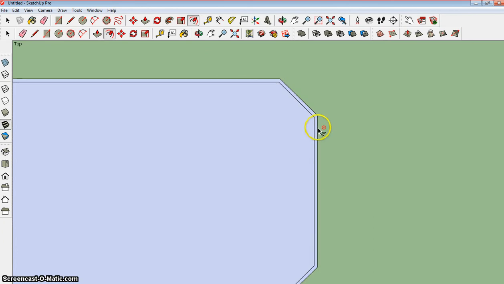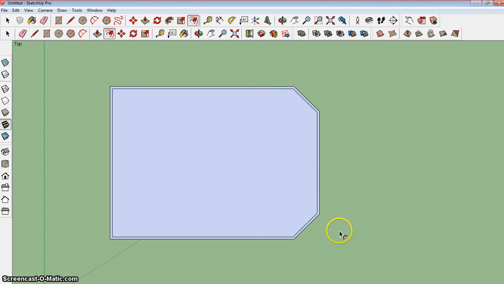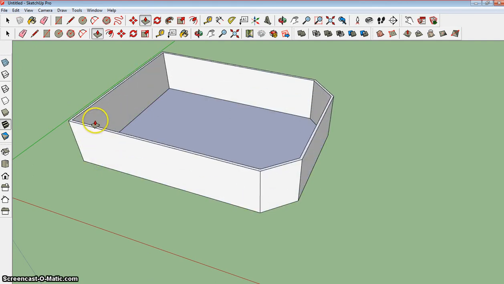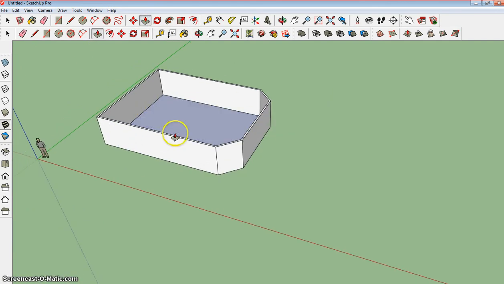Now this will be one of the things that you're graded on for your room. So I'm going to go ahead and orbit now, go to my push pull, and I'm actually going to get the wall and pull that up 8 feet, enter, and that's 1 room out of the possible 6.